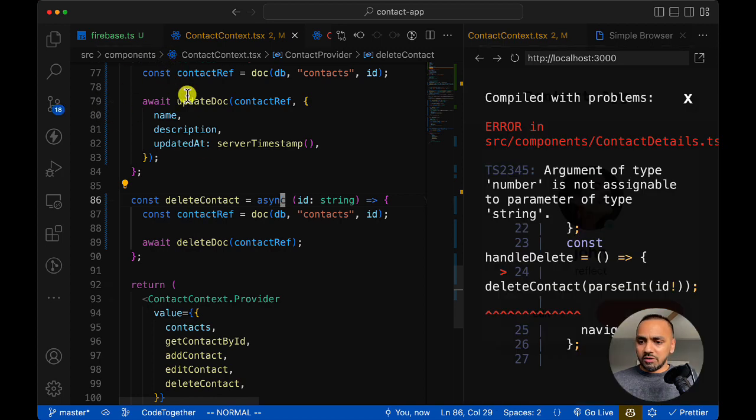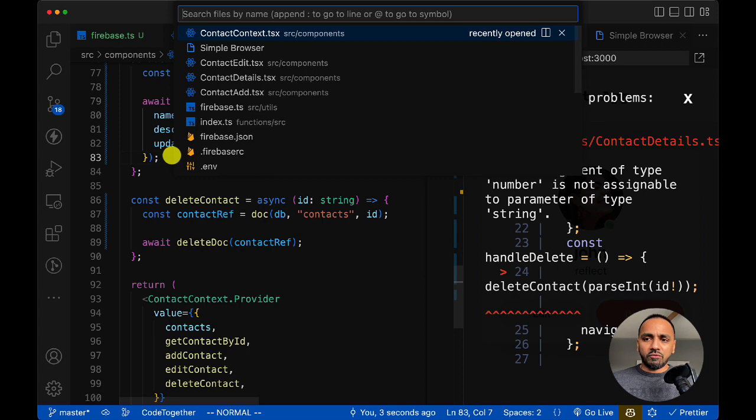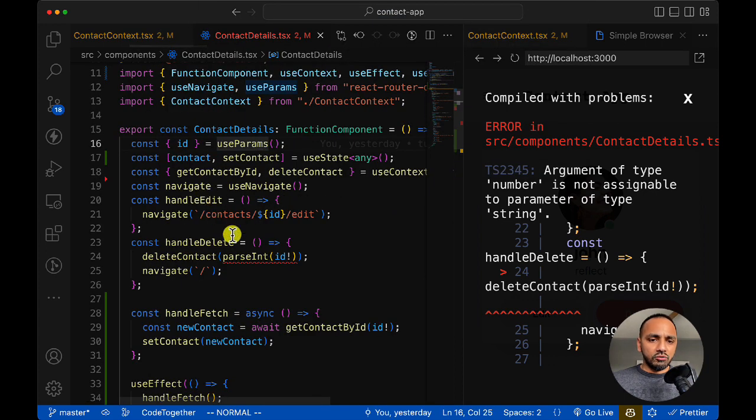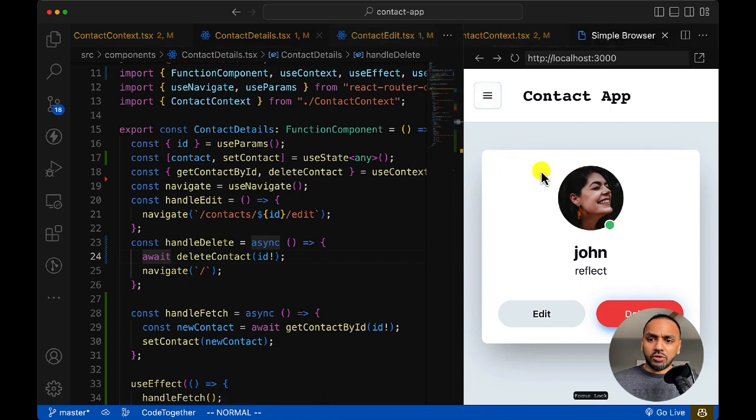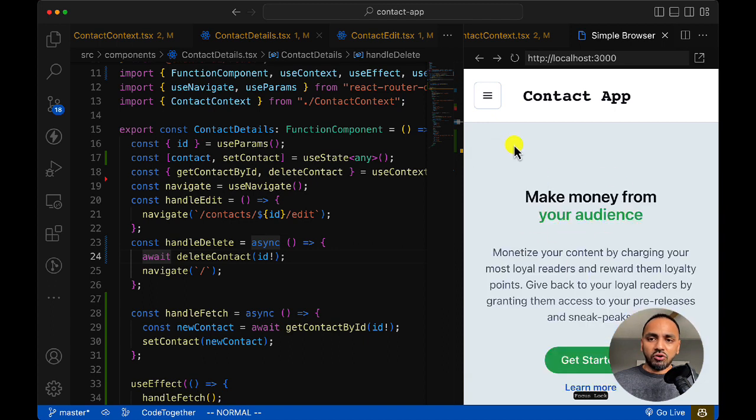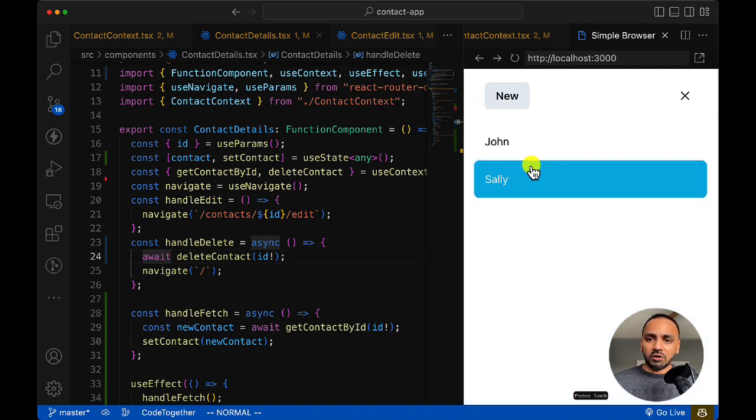Save. All right, great. There is a problem. Yes, that's coming from contact details. We need to stop parsing int there, and that should work just fine. I could also make handle delete an async function and await until the deletion is actually done and then navigate the user to the home page, which would be fine. So I think we're good here. I'm going to try and work with delete. So let's click on delete, and this contact should be gone. If I go into it, the contact is gone.